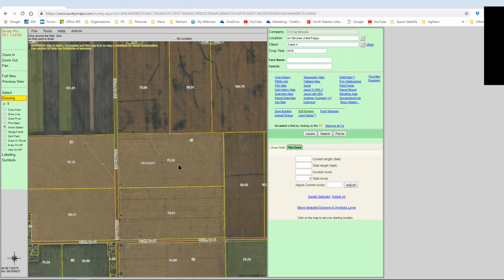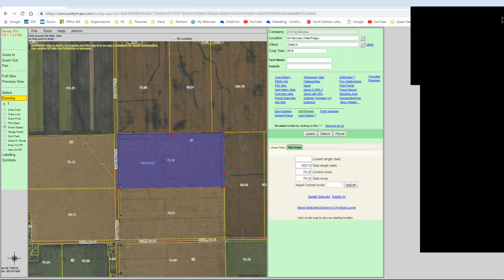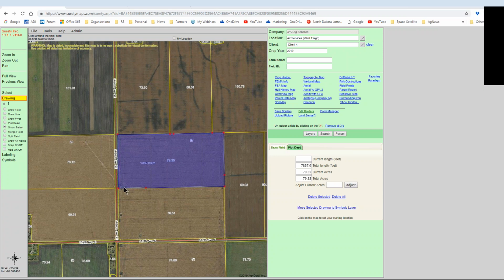So you go Smart Select, you would select the boundary you want to modify. It turns purple with red dots or nodes. These are where the line segments change. And what you'd want to do at this point is come in and make sure you can edit and see what you want to see.